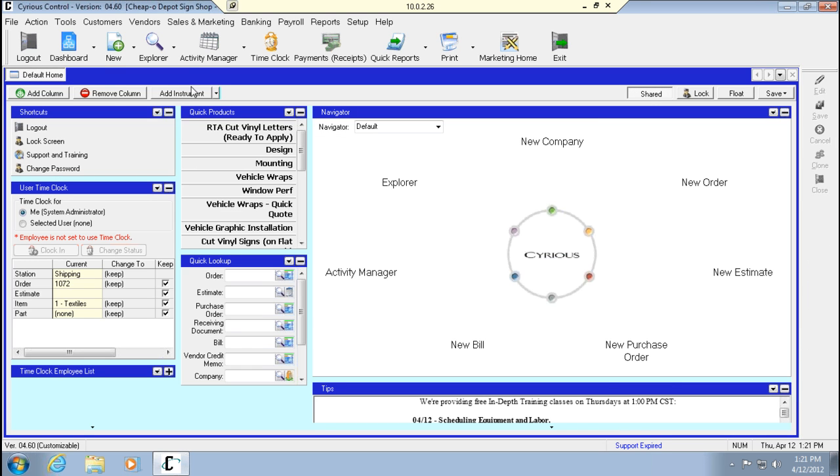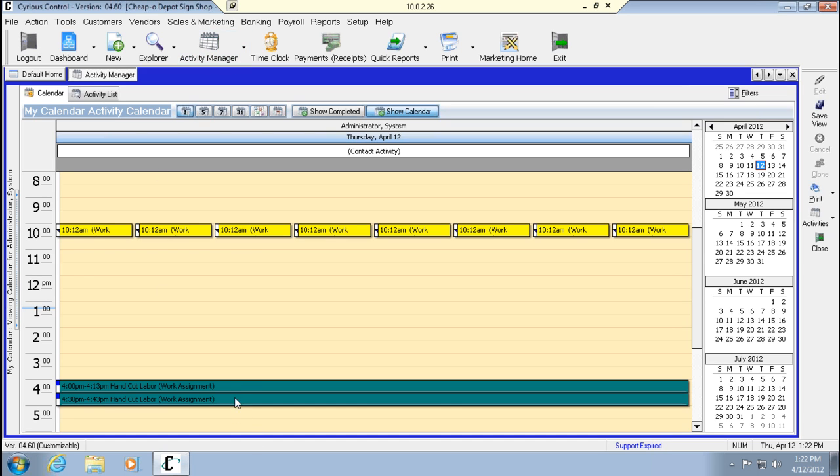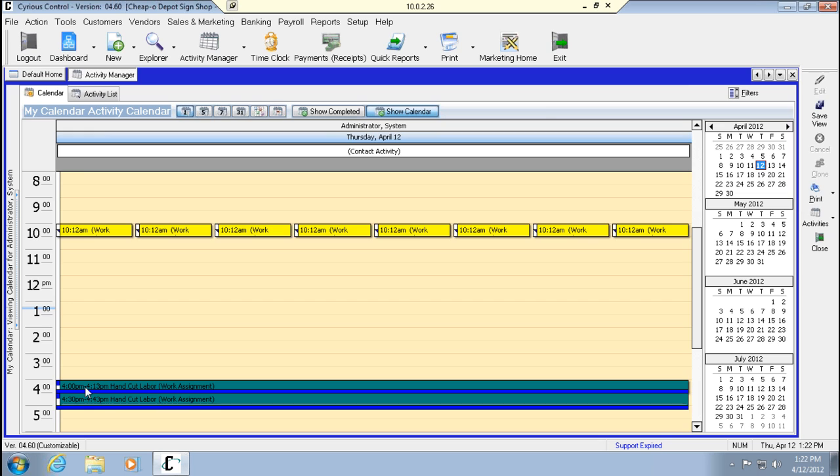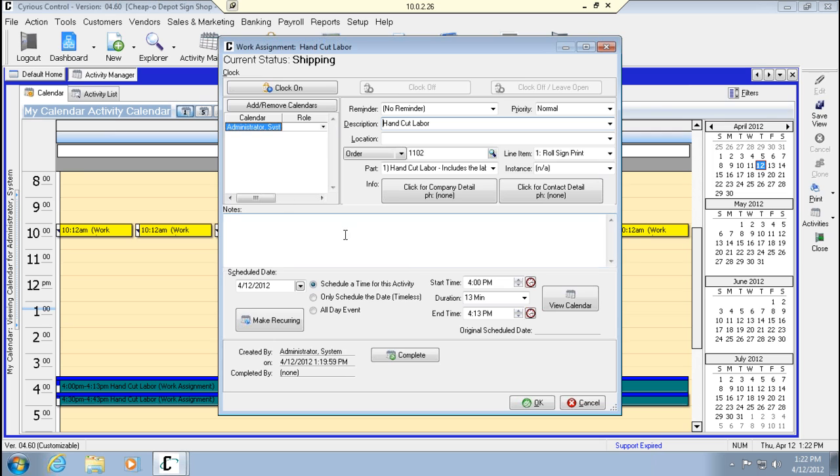So to go with that now, you can pull up Activity Manager, and it will show you the different jobs that you have scheduled out. So I've got on my system administrator calendars, I scheduled that person to work with the hand-cut labor. It's now showing me that I have those two jobs, and I can double click on it to bring up that particular job to see all the information about it. I can clock onto it, I can complete it, I can do everything that I would need to do to make sure that this work assignment gets finished.